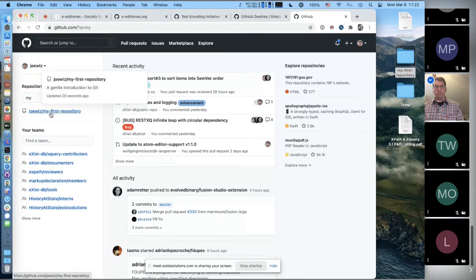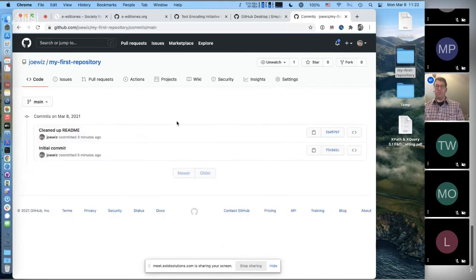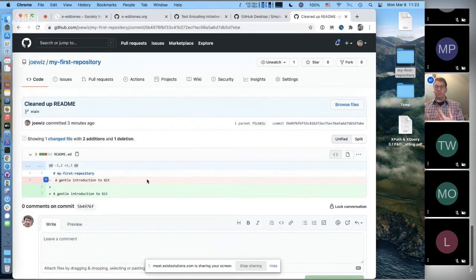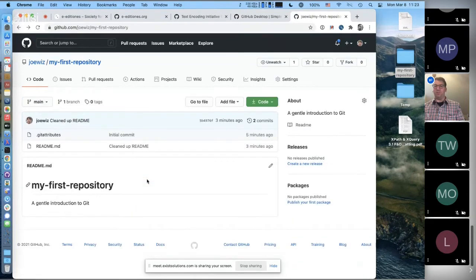There it is, my first repository. Here's that markdown file rendered as HTML. And we can also see the history of those commits: the initial commit that GitHub Desktop made for me, and where I cleaned up the README file. The views are very similar between the GitHub Desktop application and the GitHub website, so all these views should look quite familiar.